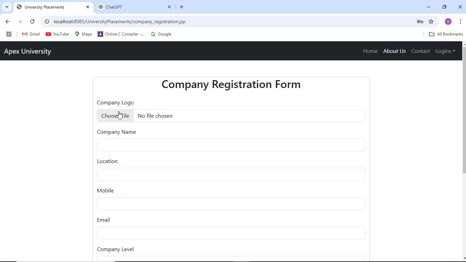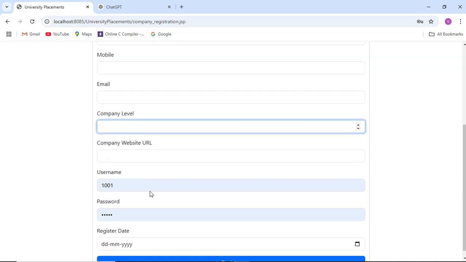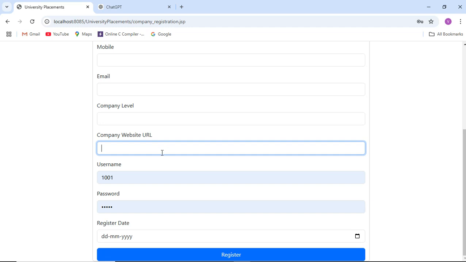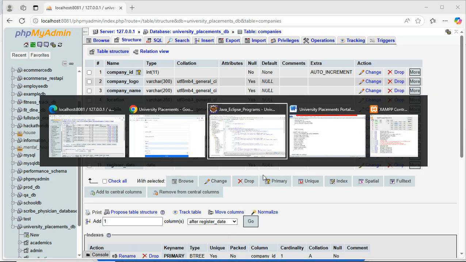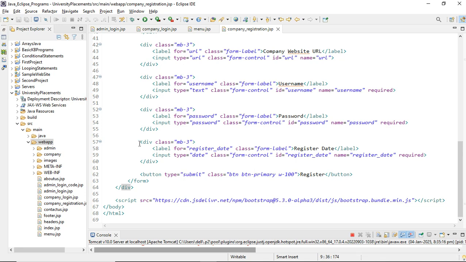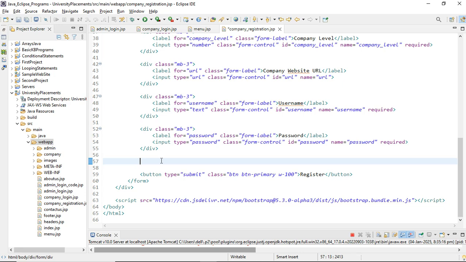Company logo it is asking, company name, location, mobile, email, company level, and company website URL, username, password, and registration date. Registration date also we should not take, because internally it should take the registration date, right? So I also remove this particular registration date. Registration date I delete it, not required.